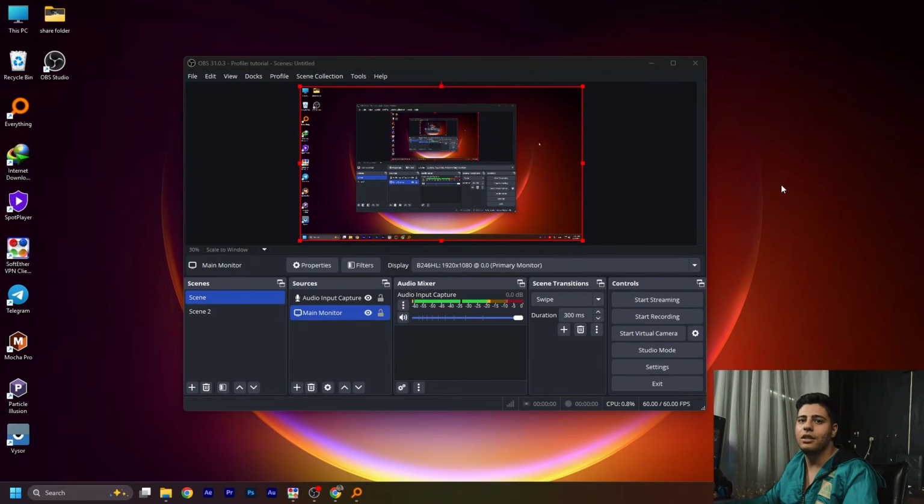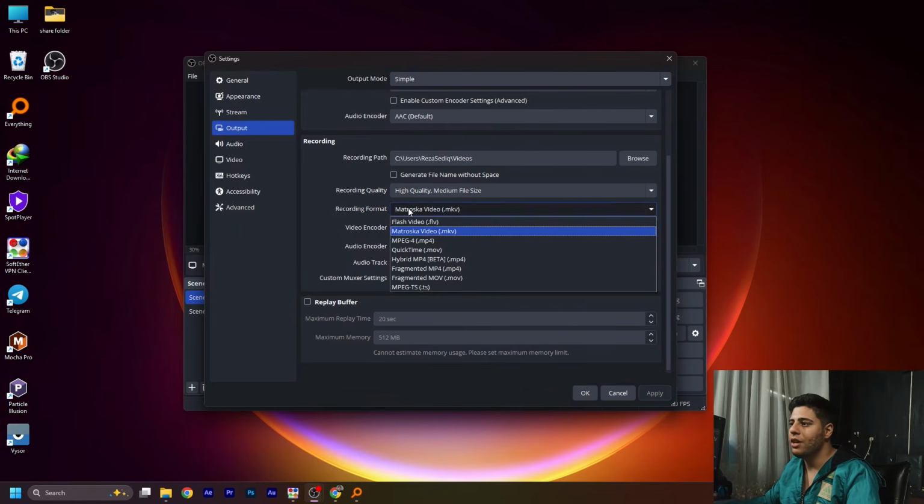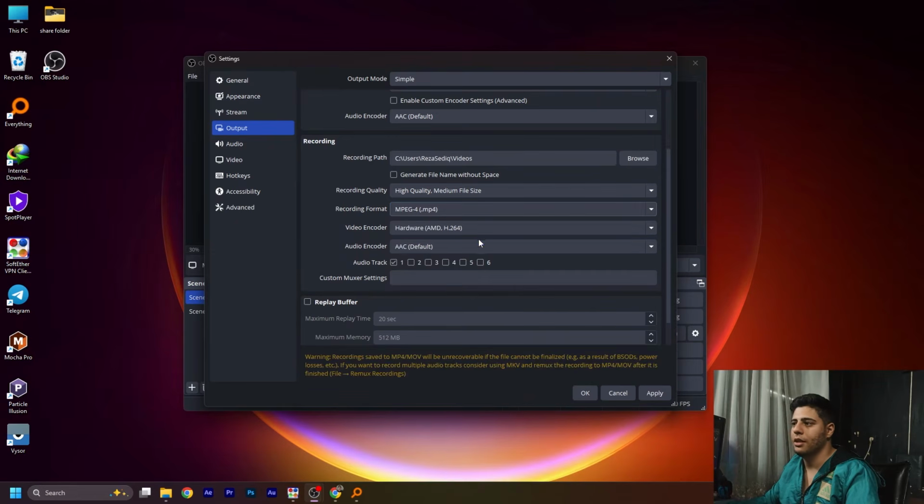If you are in a place where you always have power cuts, short circuits, or your PC crashes, set it to MKV, and in here using Remux Recordings, you can do what you need to do to share it with the editing software. Right now we understand what's going on between MKV and MP4. So I'm going to set it to MP4.